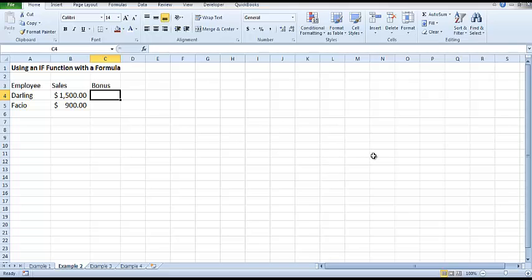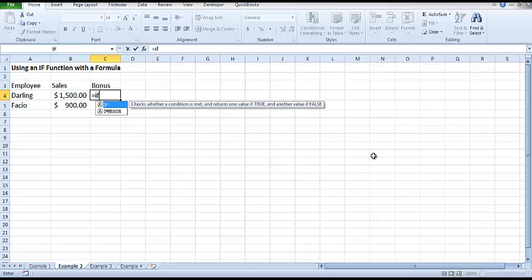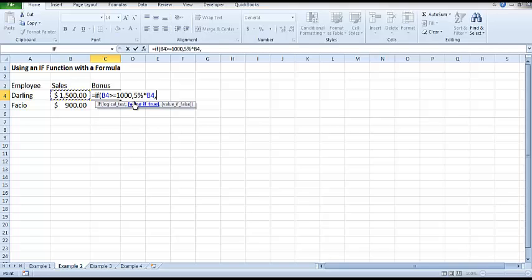So in this situation, I have employees and they've earned sales for the month. If their sales are $1,000 or more, they get a 5% bonus. So they get an additional 5% on top of their sales. So I'm going to start my function. If the sales are greater than or equal to, because I said it could be equal to $1,000, then they get 5% times their sales. Otherwise, they get 0.